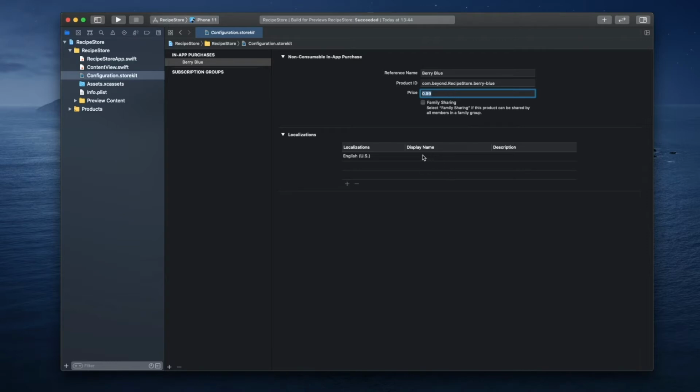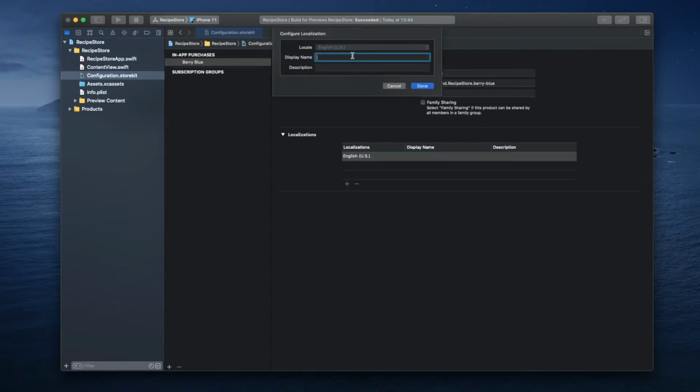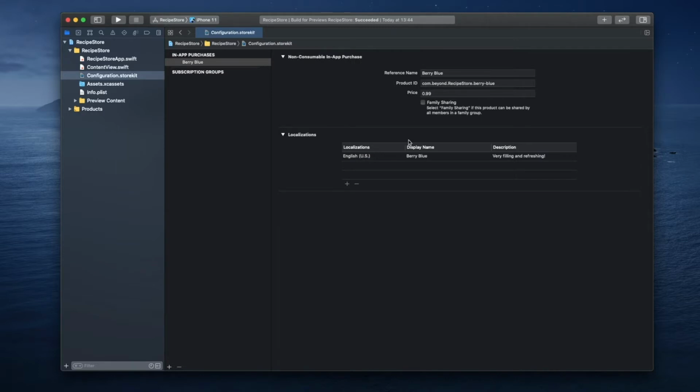We also have to give it some localization, name and description. So I will call this one berry blue as well. And the description could be something like very filling and refreshing. Alright, now let's also create another one. It's going to be also non-consumable, and the product ID will be very similar. However, the last part will be different. In this case, we're going to have a lemon berry, so I will say lemon berry.